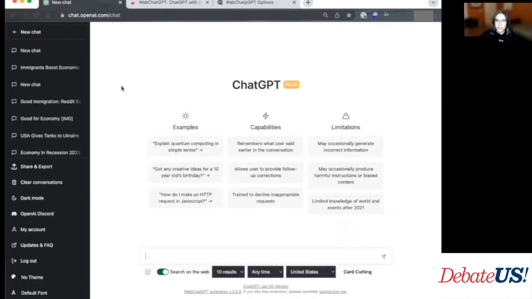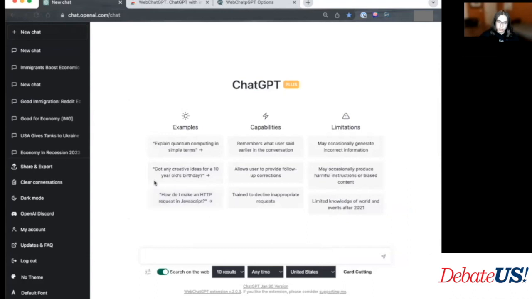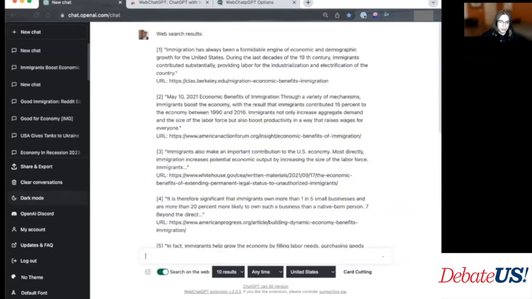Once you have the Web ChatGPT extension enabled, all you have to do is make sure that this is no longer on default prompt and now on the card cutting prompt that you just pasted in from the Debate Us post. And all you need to do in order for ChatGPT to cut a card is to paste in a simple claim that you'd like a card for.